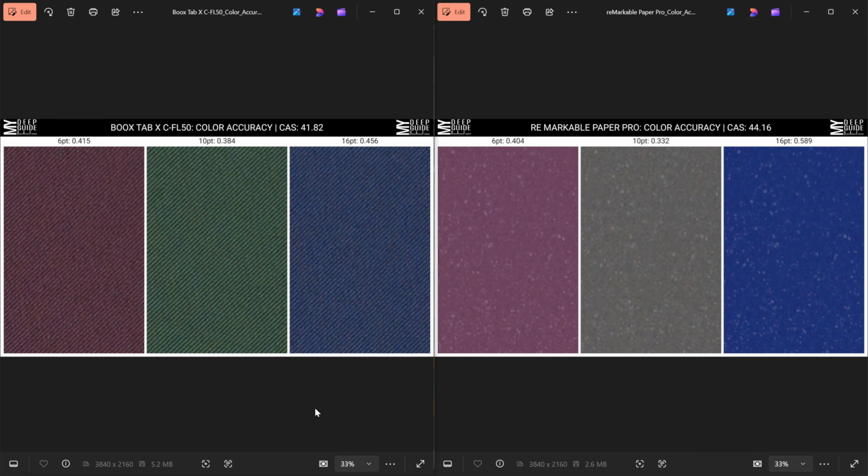All right, so here they are, Tab X C on the left-hand side, Remarkable Paper Pro on the right-hand side. And the most obvious difference for me is the red and the greens. So the red color, while it's less saturated than it is on the Remarkable Paper Pro, is far more resembling a red color than this kind of pinkish thing that we have on the Remarkable Paper Pro. But the difference between the greens is quite striking here. And for me, the Tab X C green is far more green than what I see on the Remarkable Paper Pro. And the scores actually reflect that as well.